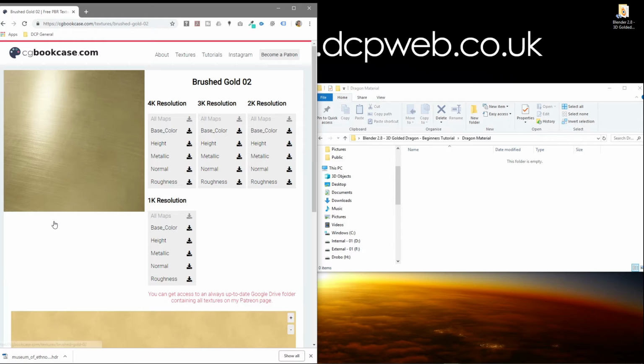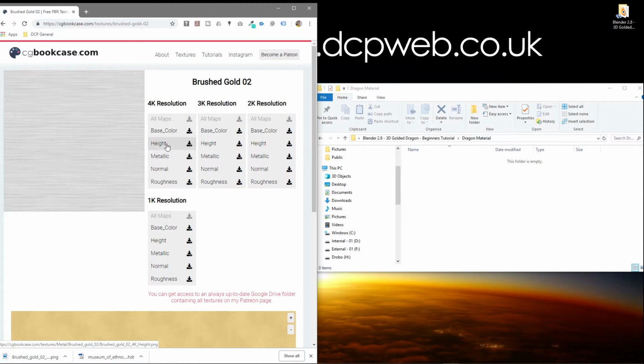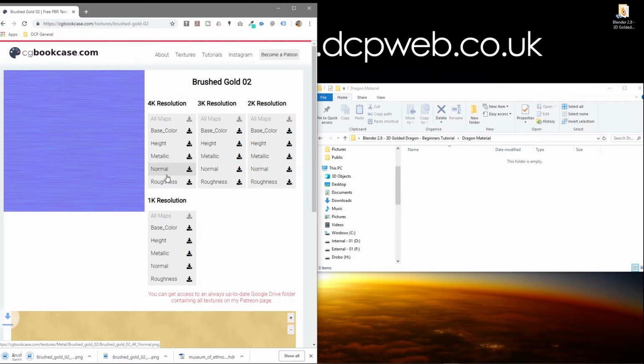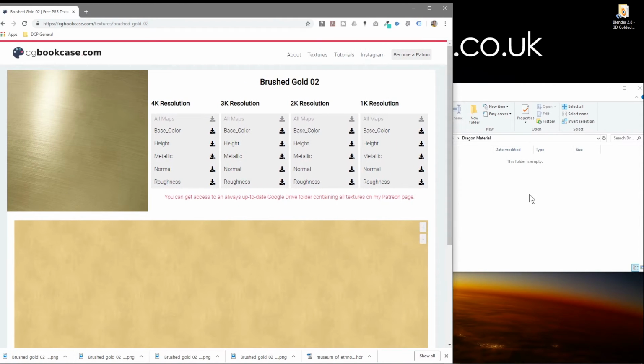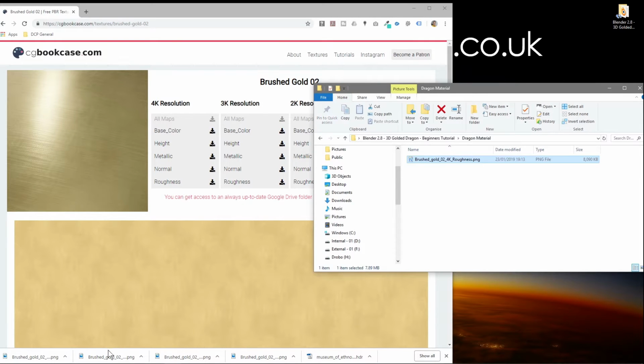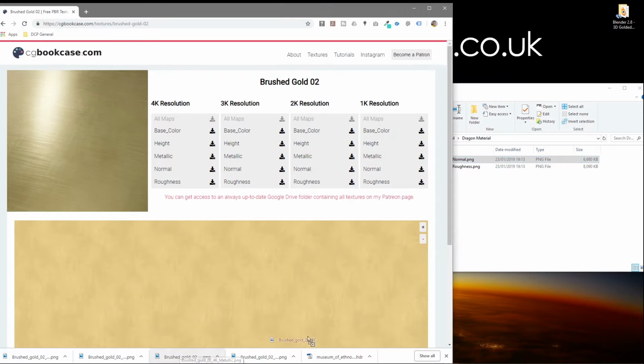So we'll click on it, and then we want to download the base color. We want to download the metal, normal, and the roughness. We don't really need the height map, I don't believe, so we'll skip it. So let's drag the brushed metal into here. We'll drag the roughness. We've got the normal there.